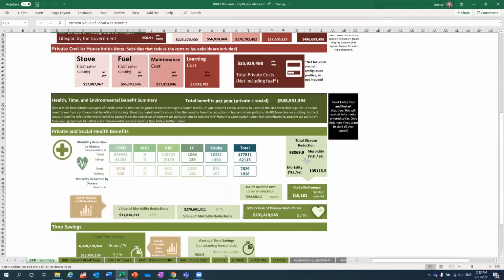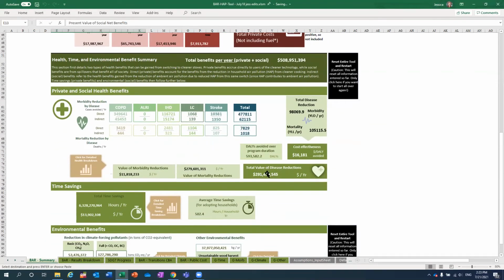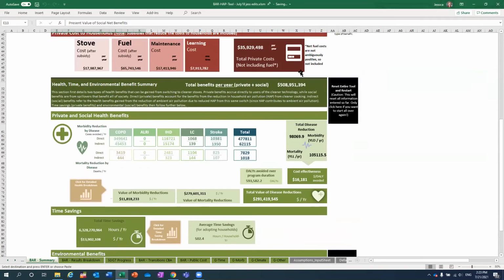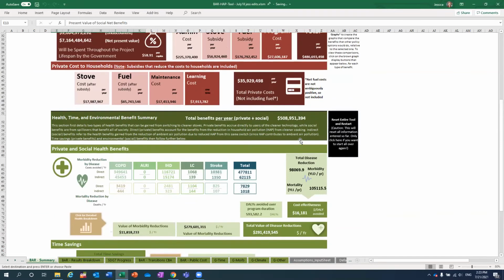And we can see the separation of what the value is for health benefits here, as well as for climate benefits down here. So to summarize, using the default data for this example, the scenario does have very large benefits, $500 or so million a year. However, they are outweighed by the high estimated costs.